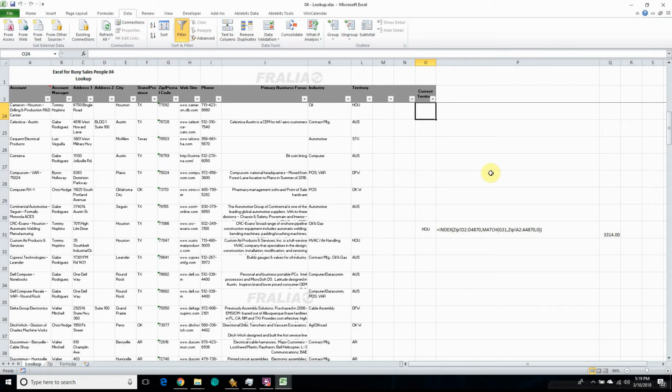So welcome to Excel for Busy Salespeople, Lesson 4, Lookup Tables. So a couple of quick things. Here we have a table, and what we want to do is look up, based on the zip code, what territory this account is in.